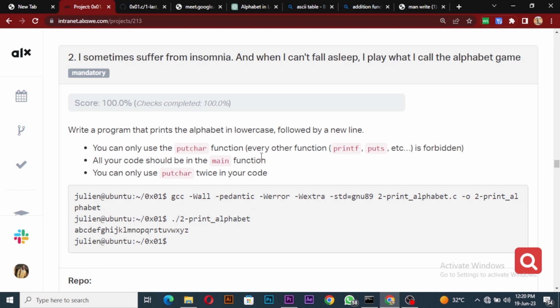So we could just write printf and then write all these things and it's going to print it out for us. But they said you're not allowed to use printf. Okay, and then we could also use puts, and we are forbidden to use this too. So using putchar, which is the only thing they allowed us to use, putchar can only print one alphabet at a time.